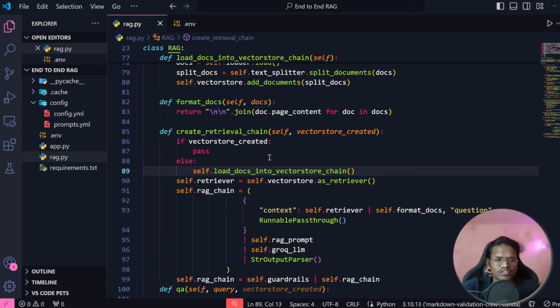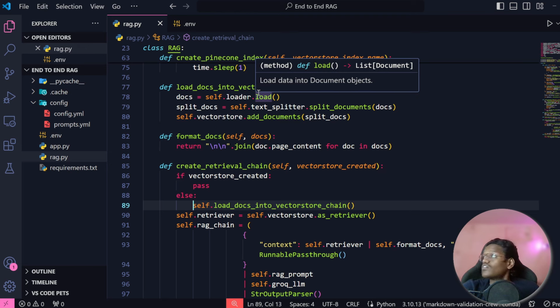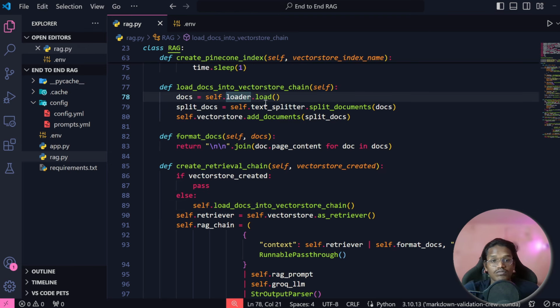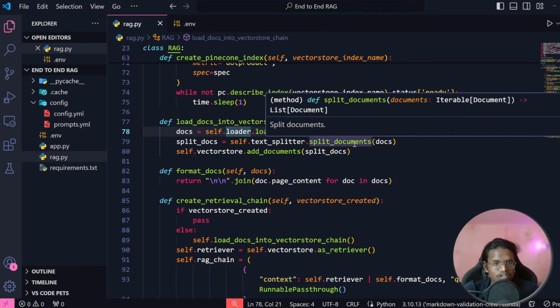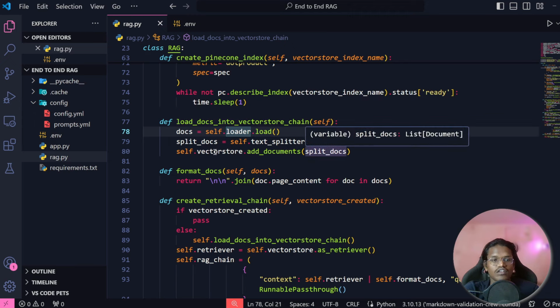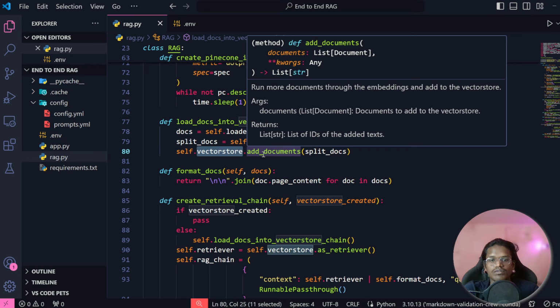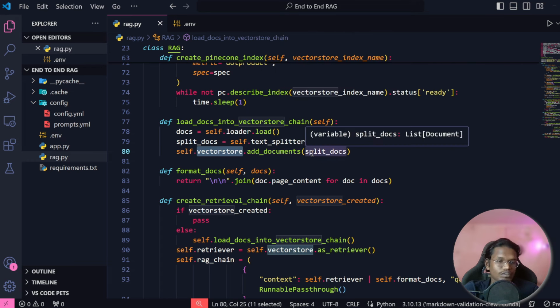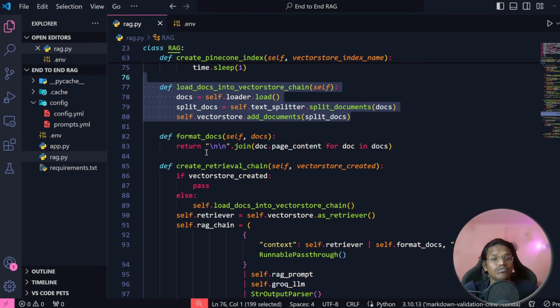The vector store creation process happens with load docs in vector store chain. For that, first we'll load the documents from the loader, which we created there, the web-based loader, and the document is split by using the character text splitter. Once the documents are ready, we'll add those into the vector store by calling the add documents function, where you need to provide the documents alone. Now with this, your vector store would be ready.